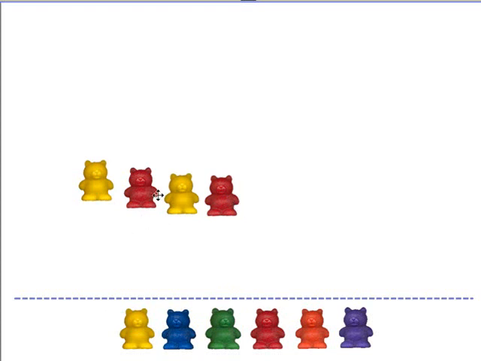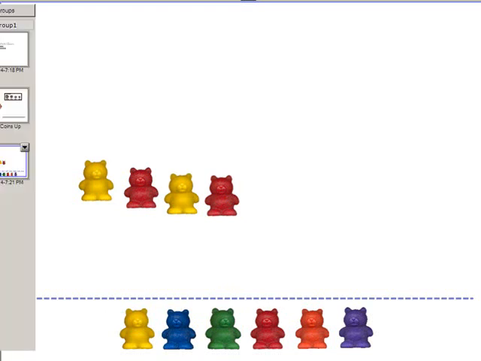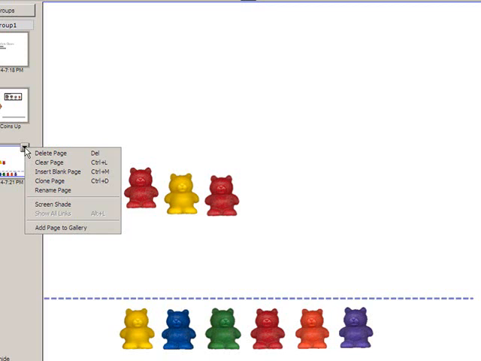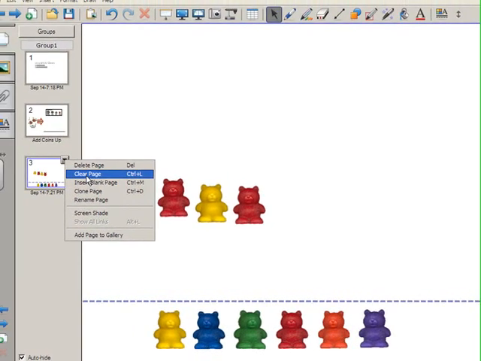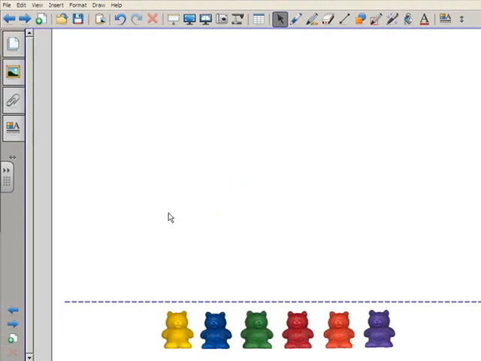Another nice thing about making infinite cloners is I can clear the page by going into the page sorter and clicking on the down pointing arrow and selecting clear page. And only the bears that you've pulled from the cloners will disappear, because a cloned bear acts like a lock. I can't move it except to make a spawn bear.